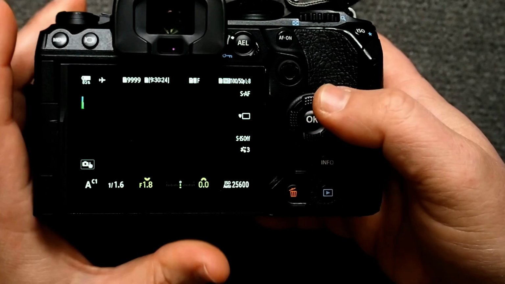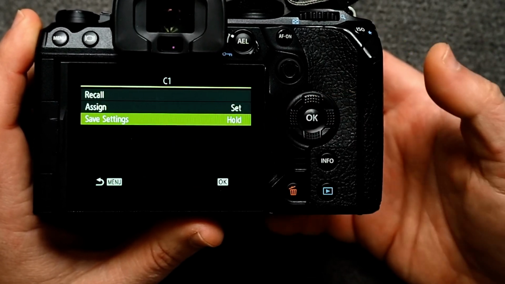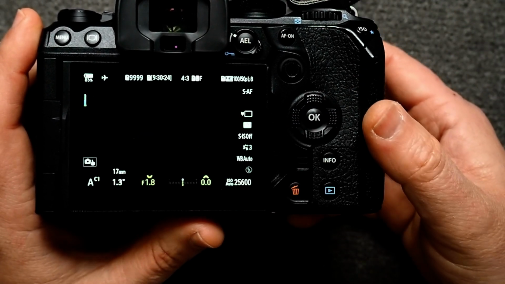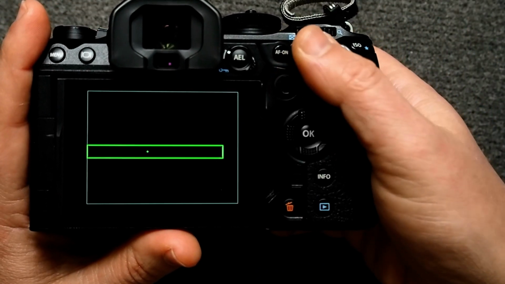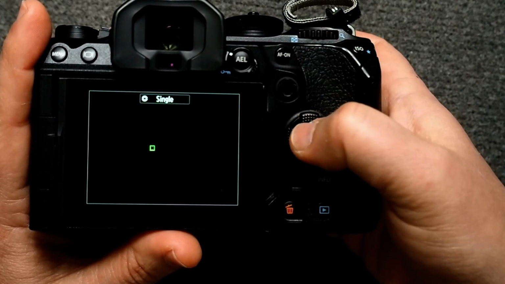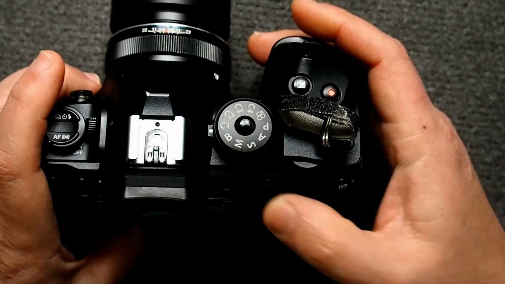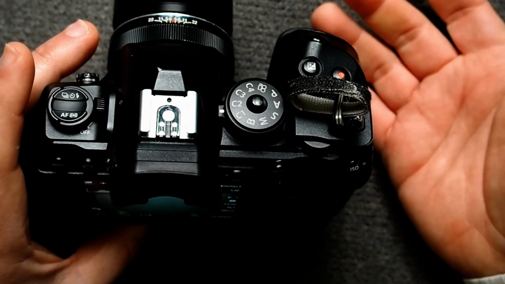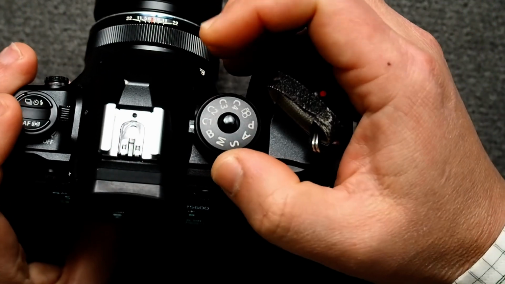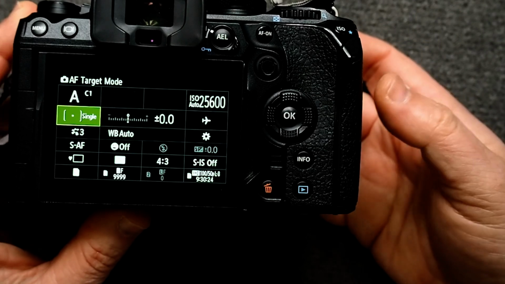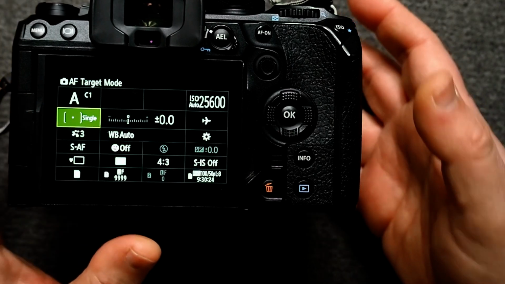However, if I go into C1 and have the save settings to hold, what it's going to do now is anytime I have my mode dial in C1 and I make any changes to the focus point, it's going to save that new setting into C1 because I'm in C1. So if I go out to C2, right, I'm using custom point 2, but if I go back into C1, look what happened. It saved the last change that I made. So you have to be a little bit careful.